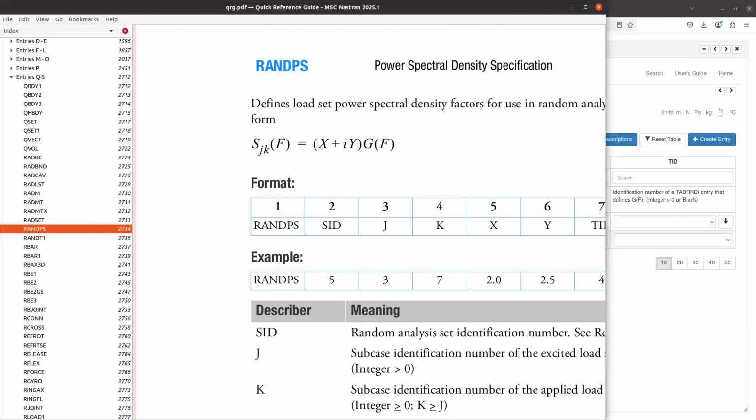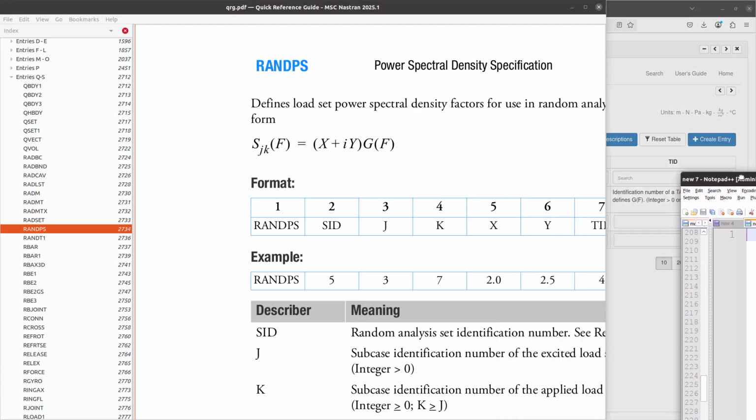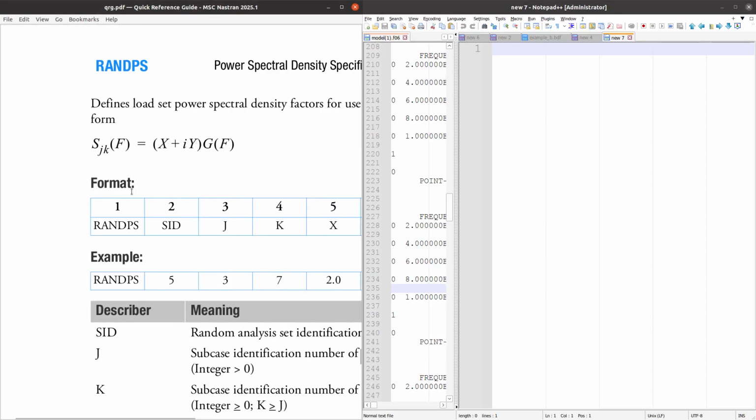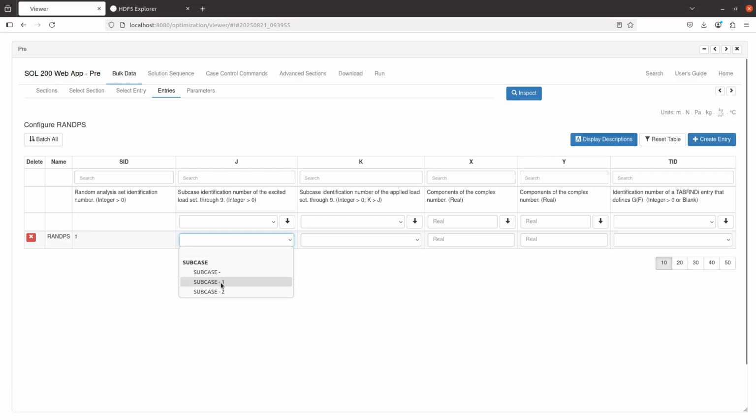So what we're going to do now is this. Here on the left is the actual expression for the random loading. Here we're going to say J and K. J and K is going to be equal to subcase 1 and subcase 1. So for J and K we're going to be using 1. Here we'll select subcase 1 and subcase 1.